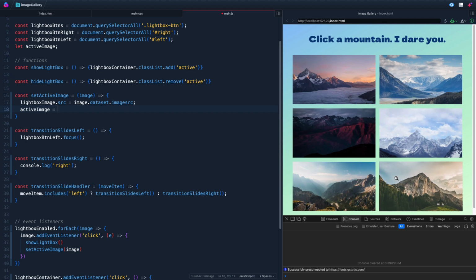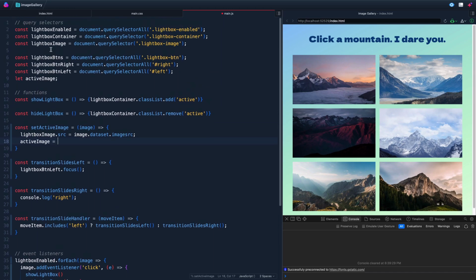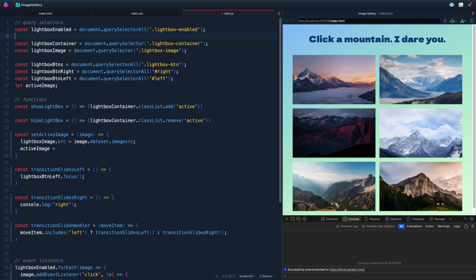Now there's a couple of methods we can use if this, these Lightbox, let's see, where are we at? The Lightbox enabled node list, if it were an array. So let's go ahead and create it or add it as an array.